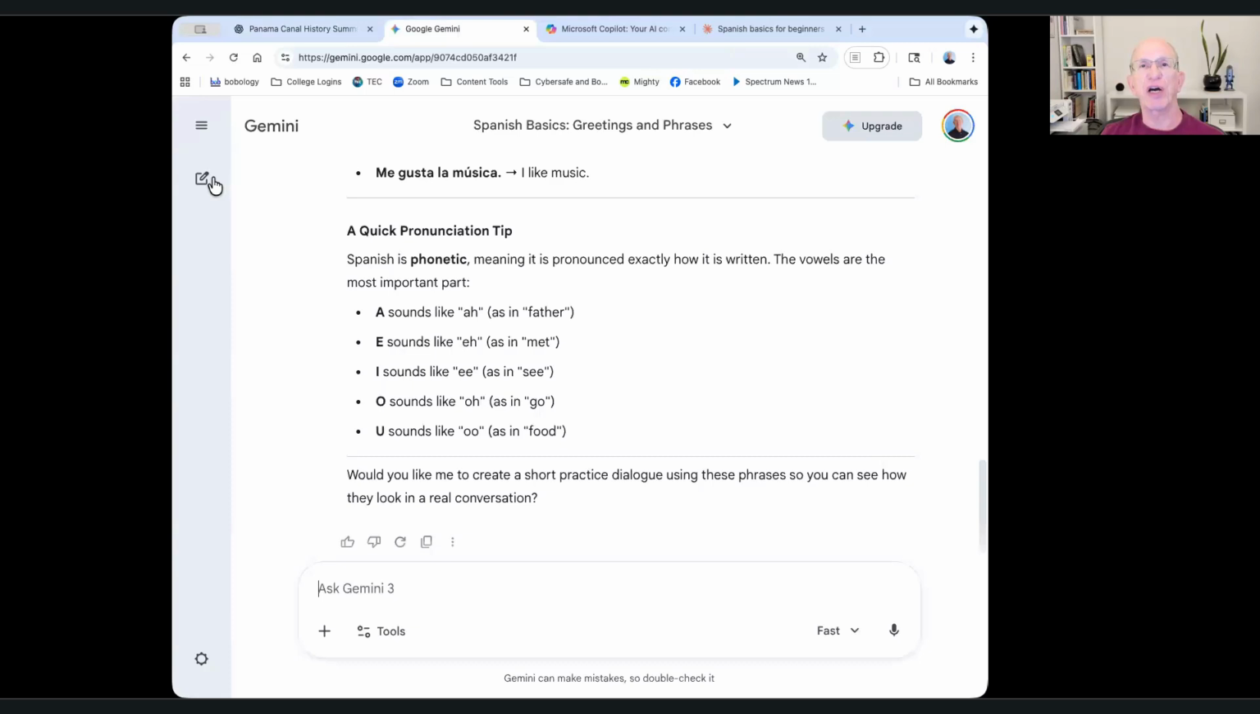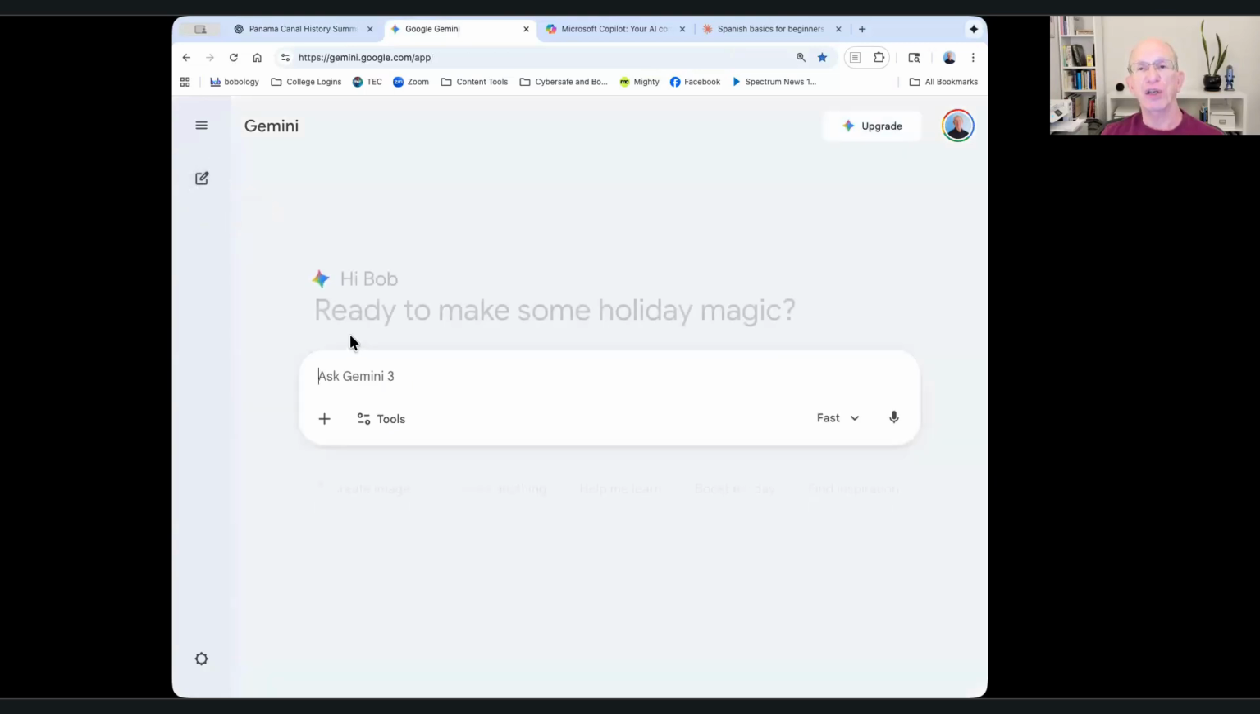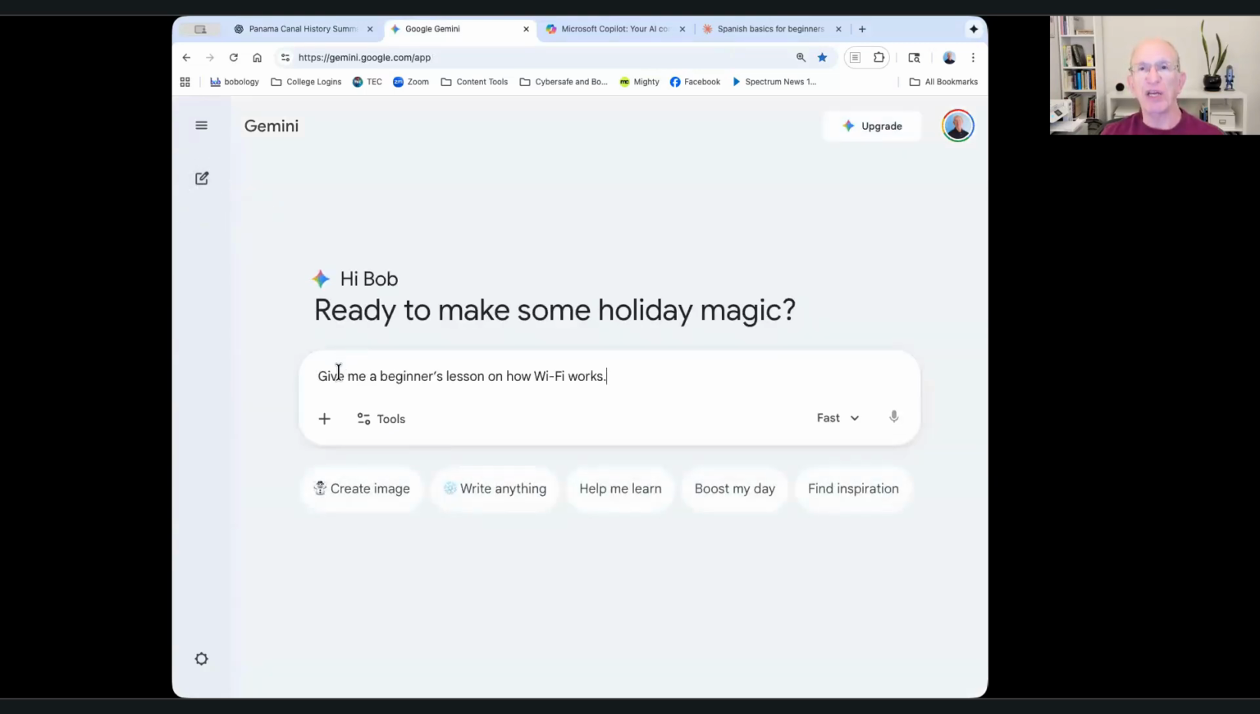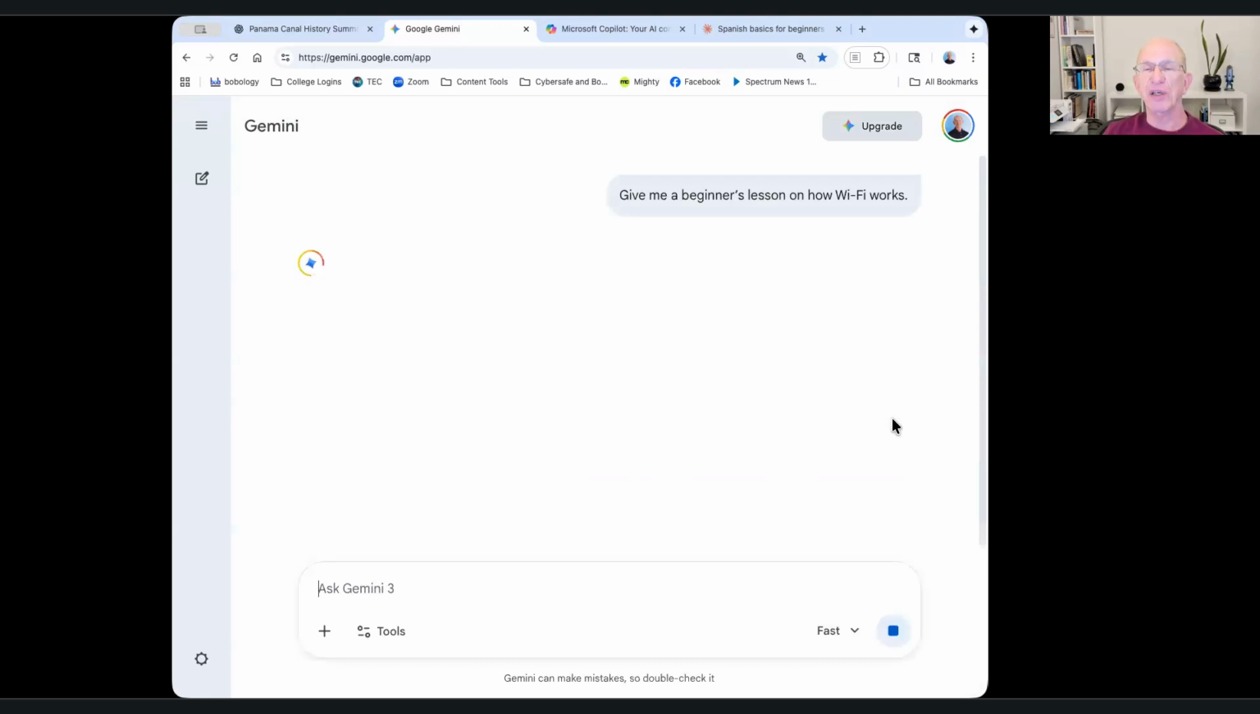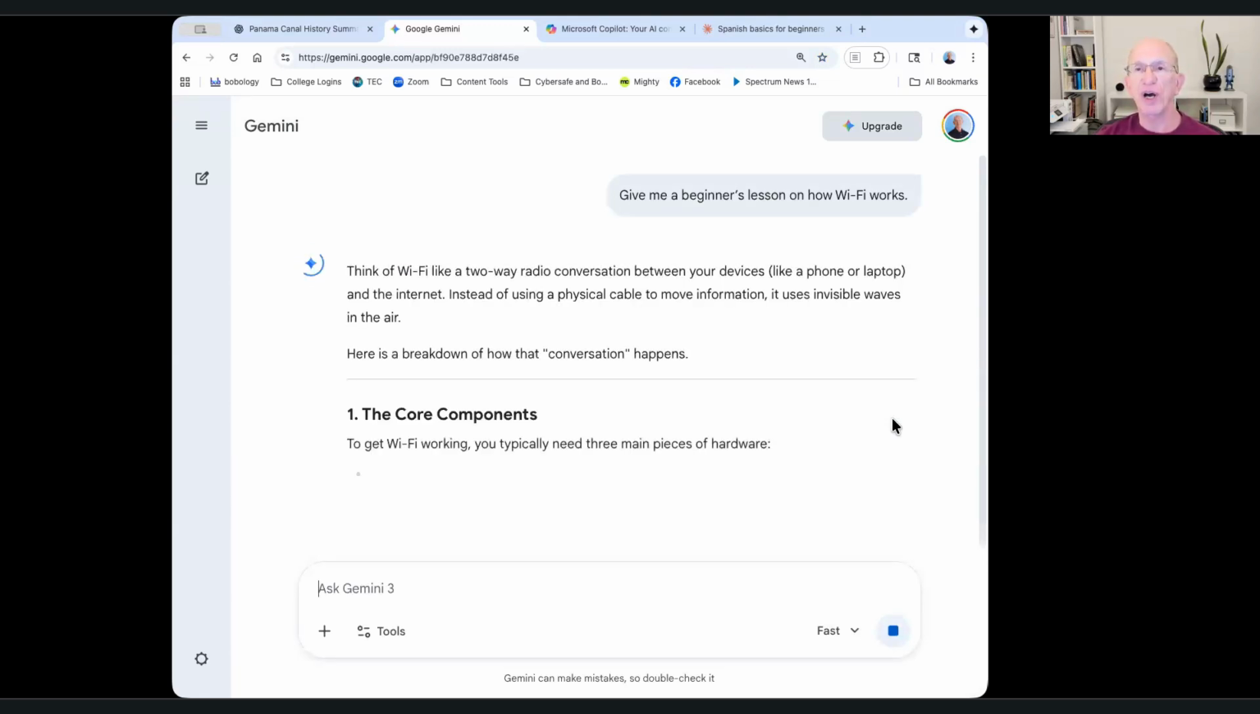Let me go to Gemini and I'm going to click on new chat here and I'm going to paste, give me a beginner's lesson on how Wi-Fi works. You might have some questions you want to learn about it. Let's click on this and it's going to give me a beginner's lesson here on Wi-Fi.